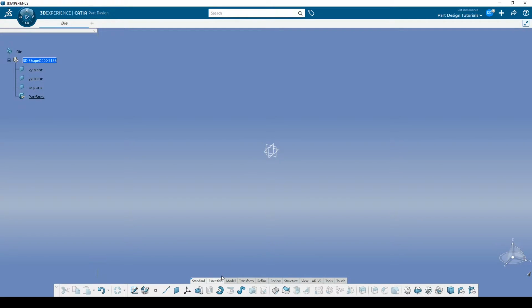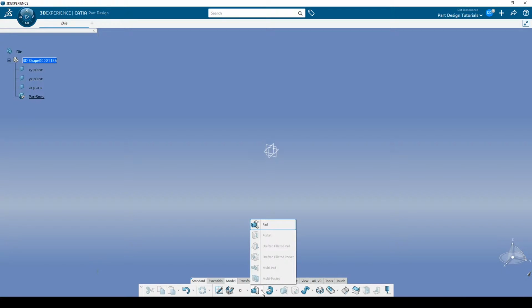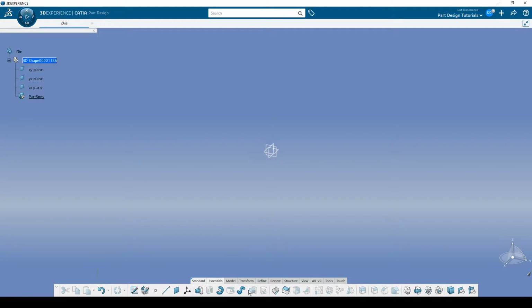Know that if you go under model, then we see that there's a pad, and then you get a drop-up arrow here, and you get pad, pocket, drafted fillet, and all these other things, but you don't see them necessarily up here on this tab. That's kind of frustrating in itself, but that's just because it's, in a way, new software. You've got to figure out where all this stuff is hiding. So for the most part, I think we'll stick on essentials for just grabbing the tools, because that's what I want to talk about in this.